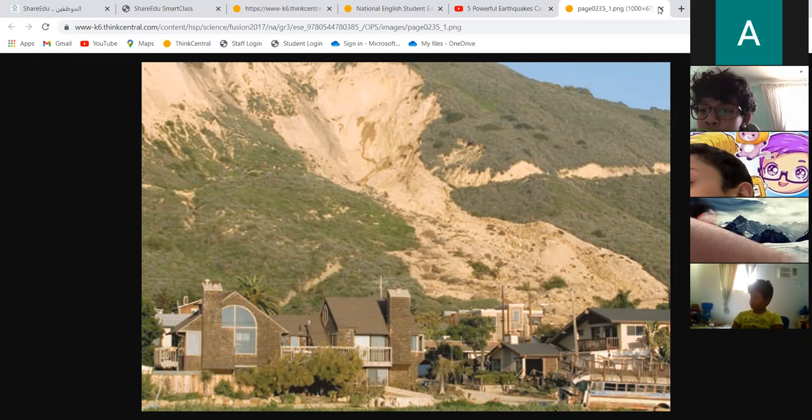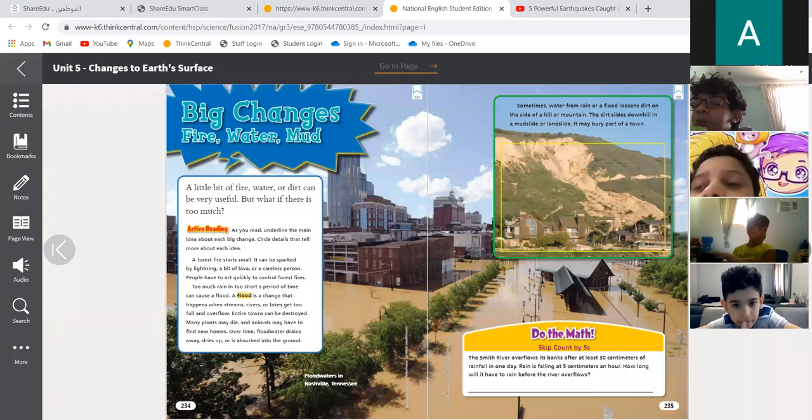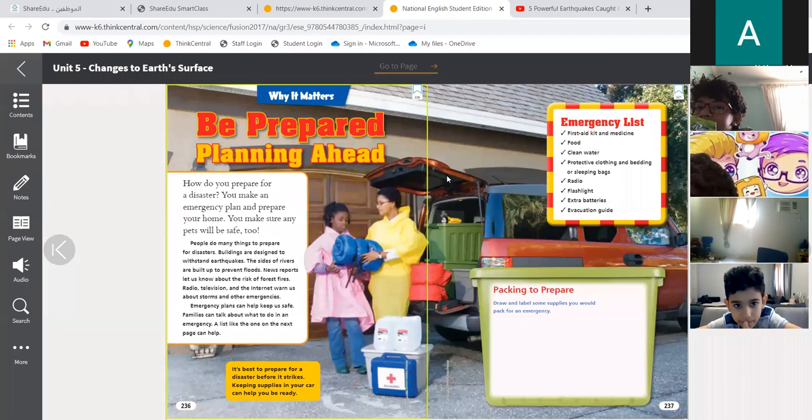Okay, guys, all right. Now, if we know that there is an earthquake coming, or a flood coming, or any severe weather coming, how should we... Okay, who's making the sound? This is not cool. It's page 236.